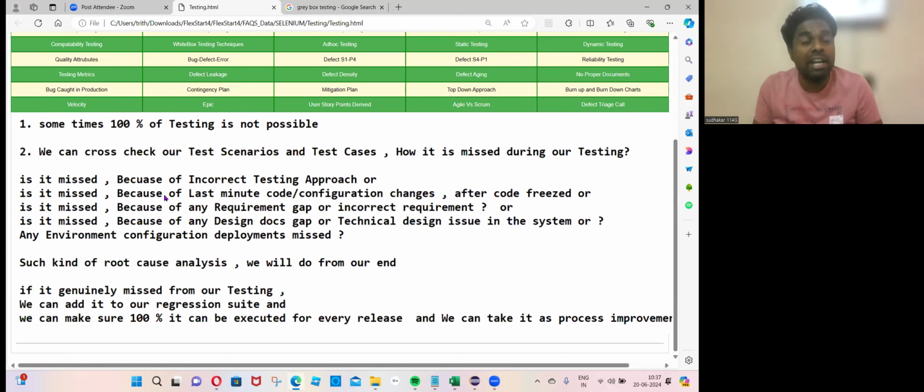If an issue is identified in the test environment and there is a mismatch between expected and actual result, we call it a defect. So bug caught in production means a bug was caught in production.